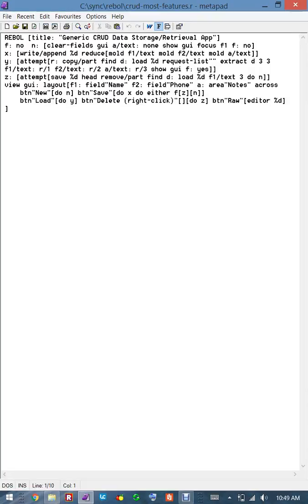Okay, so this is a video explaining how this little generic CRUD data storage and retrieval app works. It's written in Rebol.